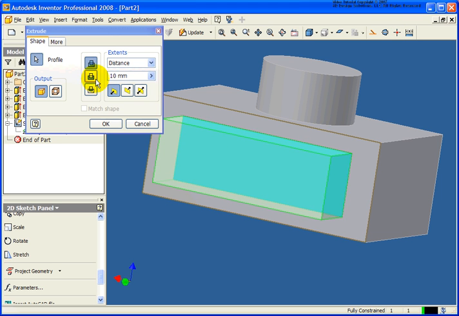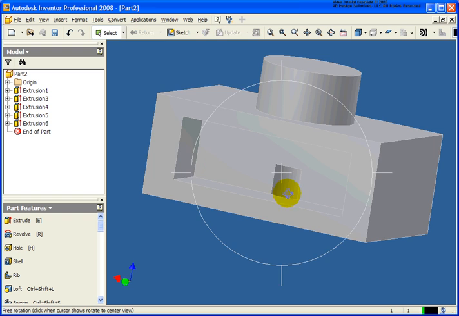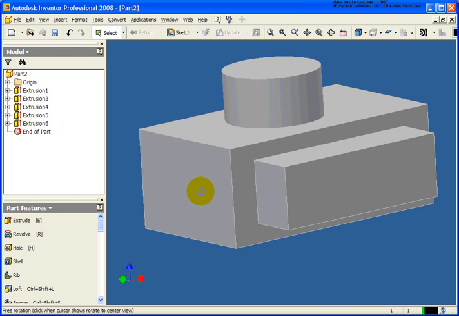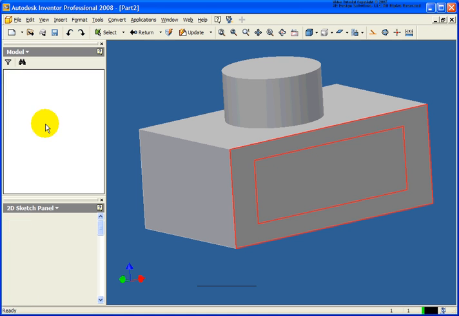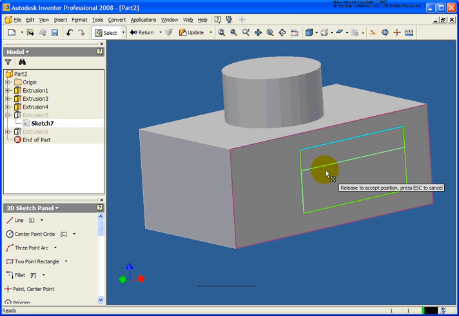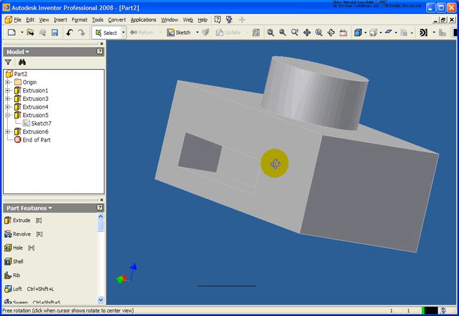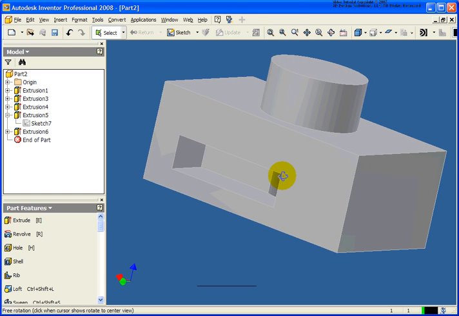I'm going to again do a cut here. And let's make a change to the first sketch. And I'm just going to slide these edges down, do an update, and of course that change appears to the back side here.